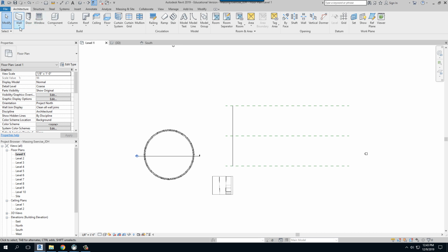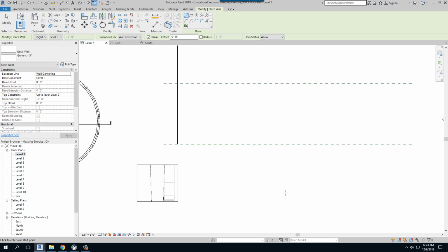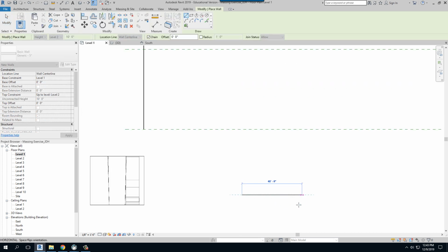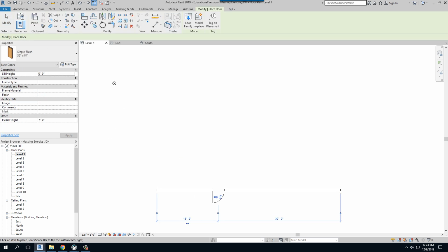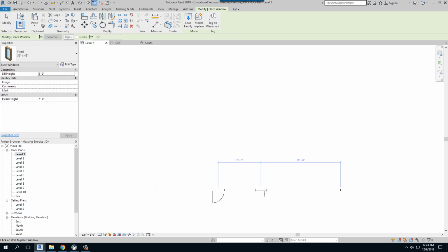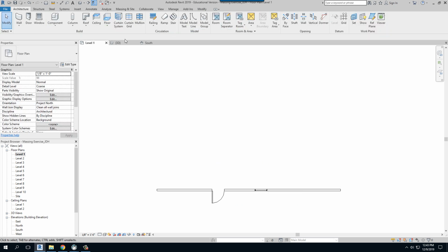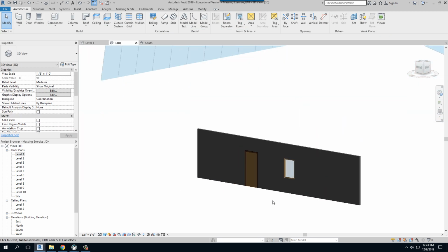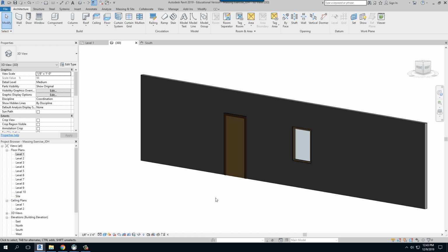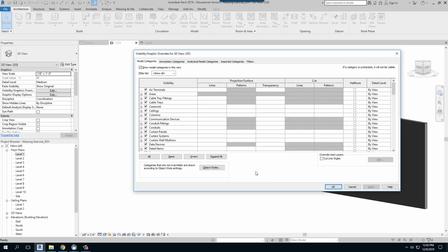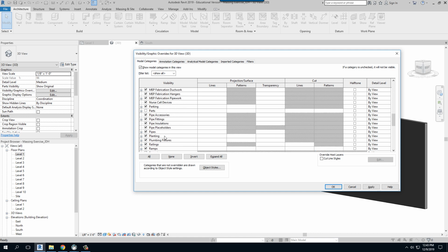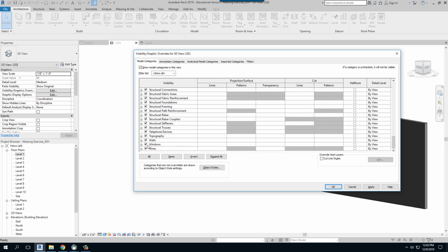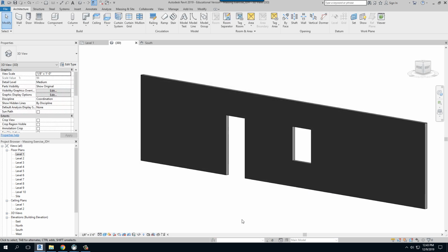I'm just going to draw a wall, right? Here's a wall architecturally. I'm going to place that wall right here, and then I'm going to put in just a common door and a common window, right? And then I'll go to a 3D view, and in that 3D view, if I go into my visibility graphics and turn off doors and turn off windows, I'm left with void openings.